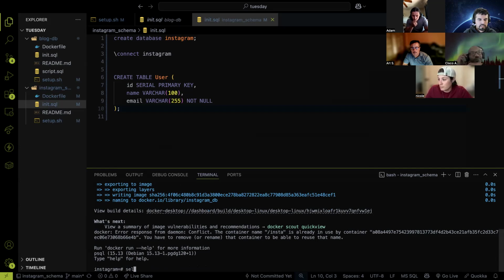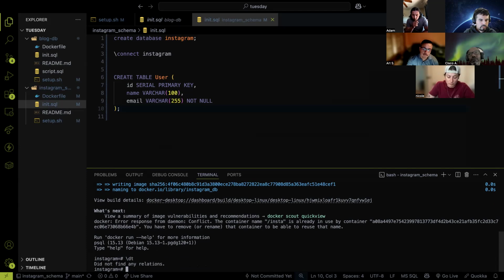Now, if I do backslash DT, I should see one table called what? User. That didn't work. Well, what's the issue? Look at my terminal. What's the problem here?